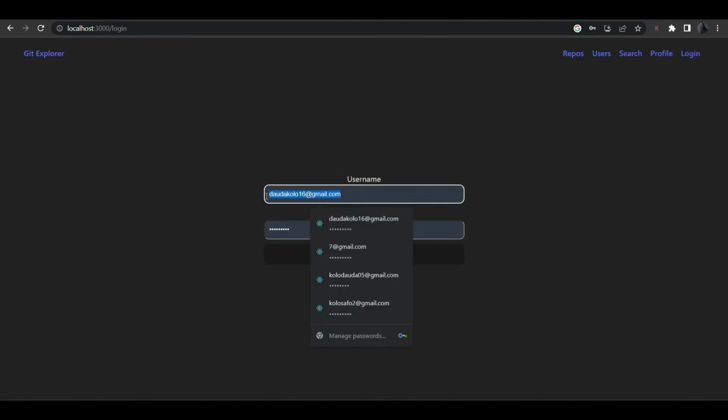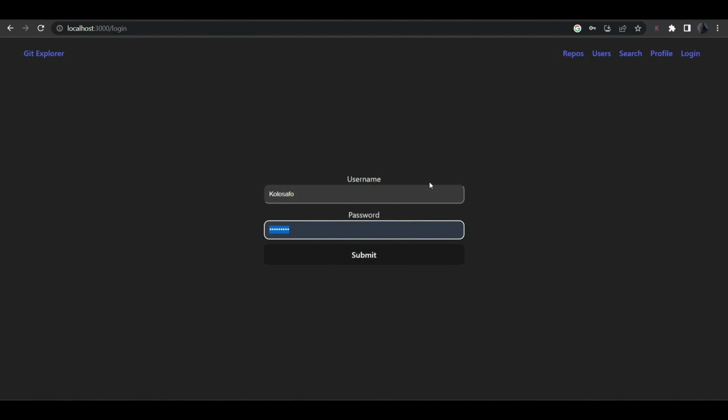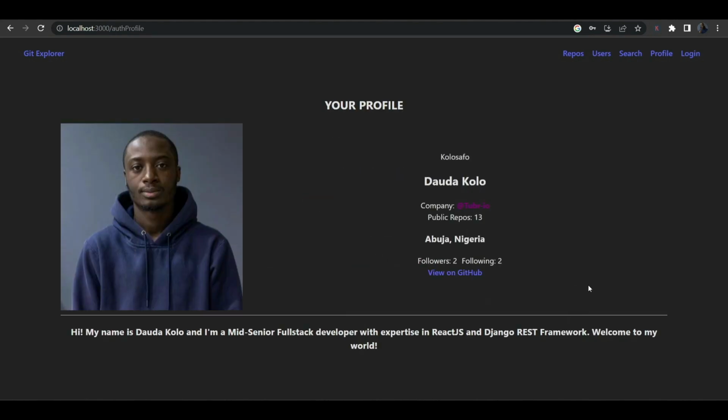So that is why if we click on the profile link, it brings us back to the login page. All right, now that we're in the login page, let's actually log in and see if the login link is going to disappear afterwards. So the username is Kussrow and the password is 12345. If I hit submit, it takes us to the profile page, but the login link is still there.